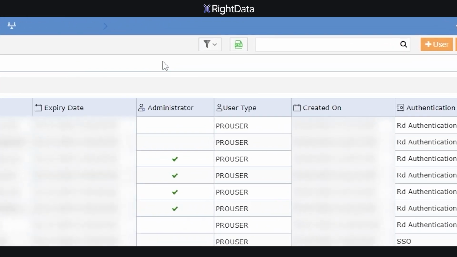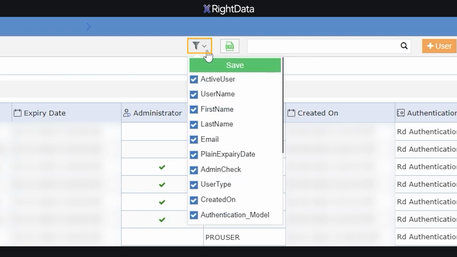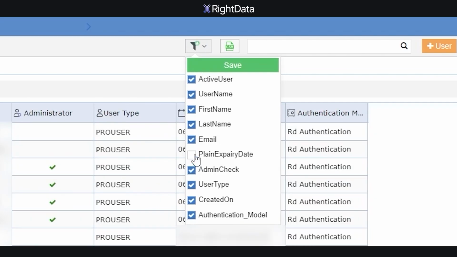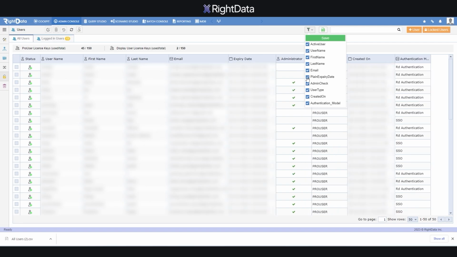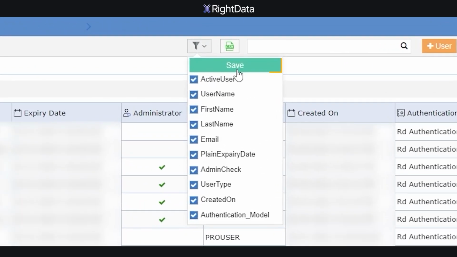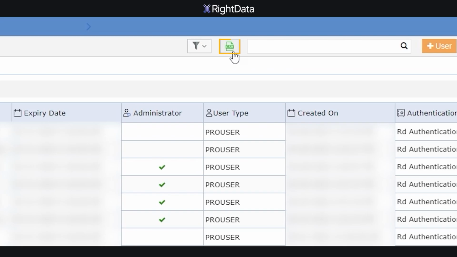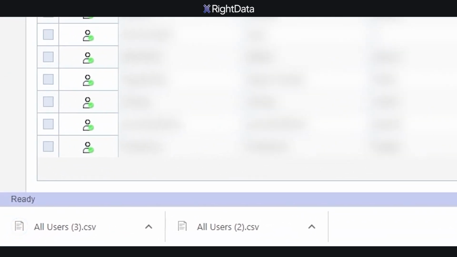Click the Table Fields icon, which displays all the tabular grid columns. By default, all the fields are selected. As an example, let's uncheck the Plan Expiry Date column, which removes the selected field from the grid. Now check the Plan Expiry Date column again, which adds the selected field to the tabular grid. Click the Save option to update the changes. Click the Export to CSV icon to export and download all the tabular grid users' details into a CSV file.